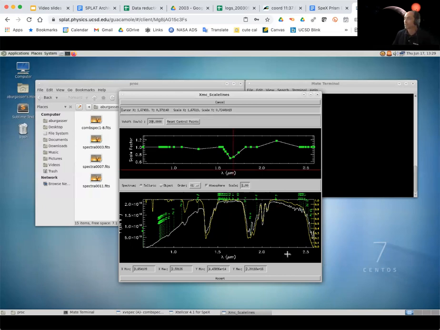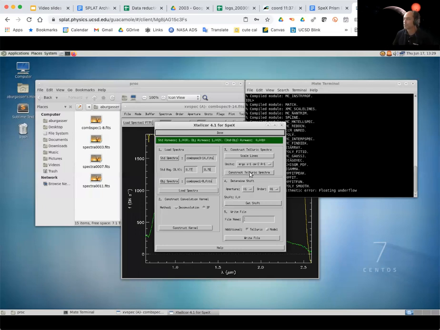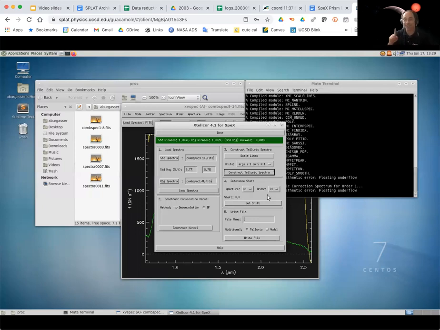So once you're happy with that, you just click on accept and construct telluric spectra. And we're done with that box. And that was the hardest part, by the way. So congratulations on getting through that. All right, our next part is that we're going to make just one more adjustment to the model.